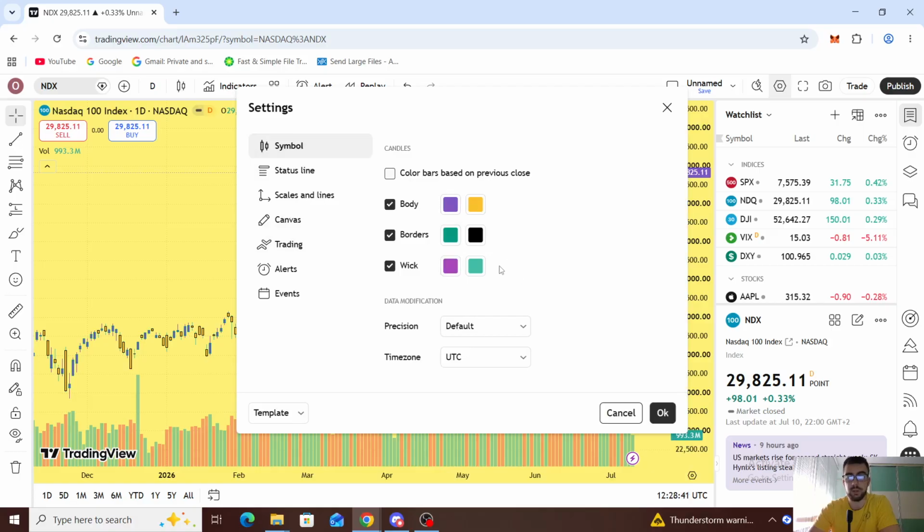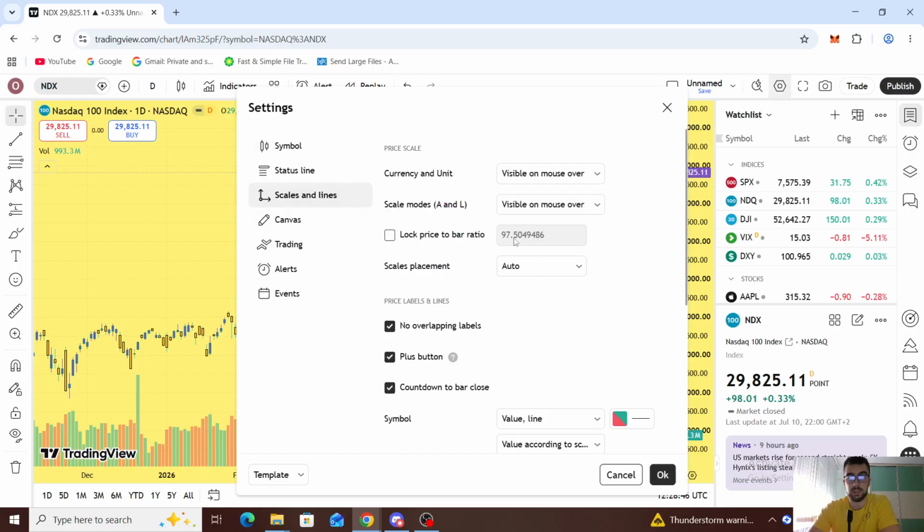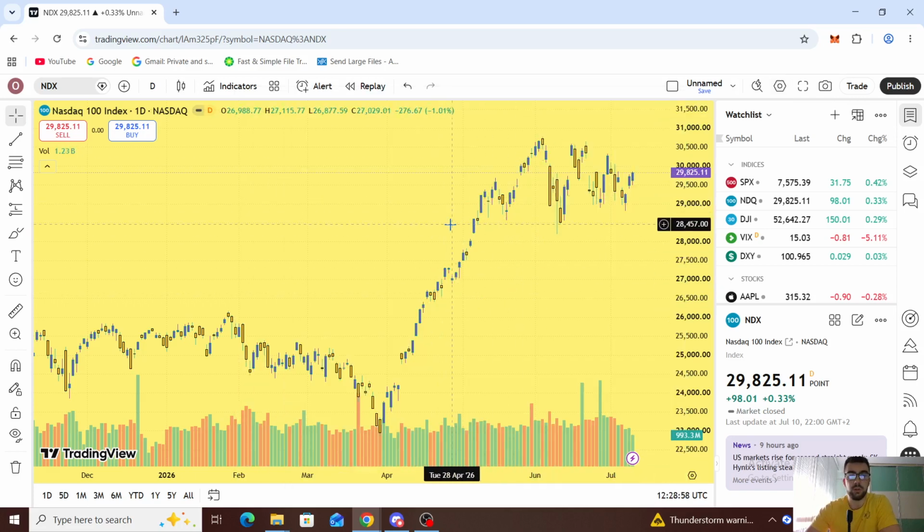So you can change up the colors. You can change up your chart through those scales and lines, lock price to bar ratios, scales placement. You can change it through the stacking on the left or the right. And these are some of the changes that are applicable to your TradingView chart. So you can do it a lot. You can do a lot of different stuff through there.